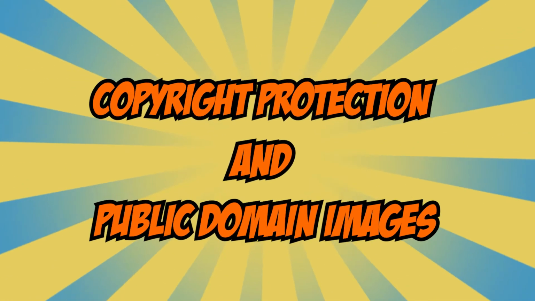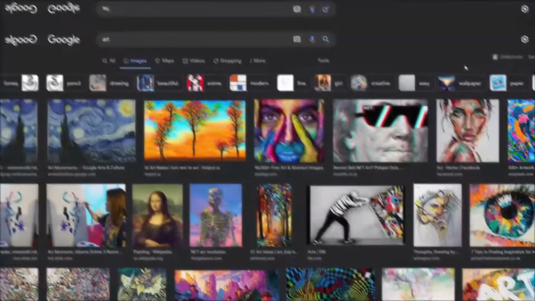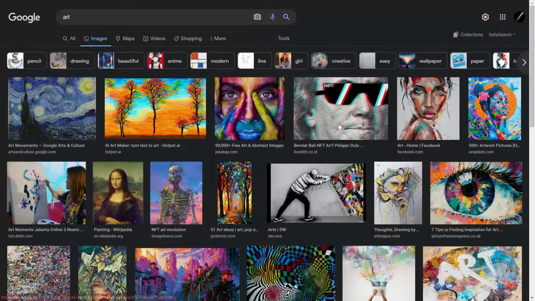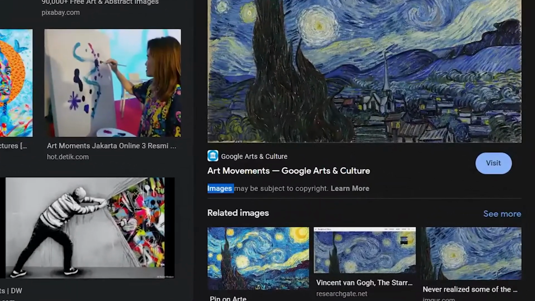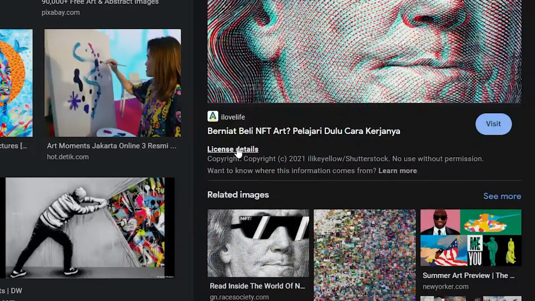Number 1. Copyright protection and public domain images. The first and most important thing is that this procedure is 100% legal. You cannot just come and copy any picture you find on the internet and then sell it because you might end up getting a lawsuit. That's because the image you select could be covered by copyright laws.